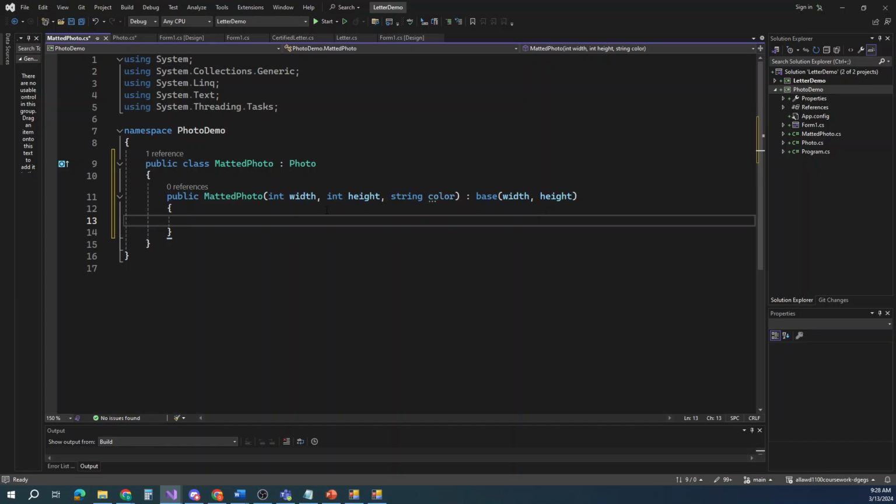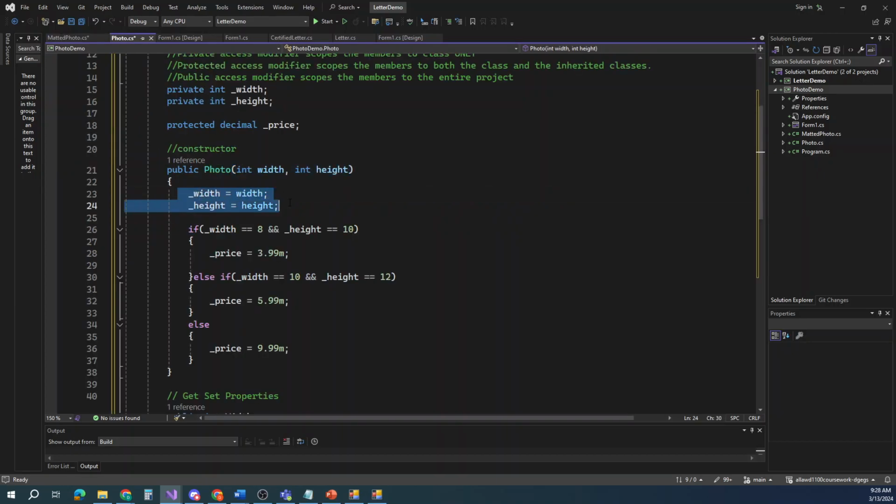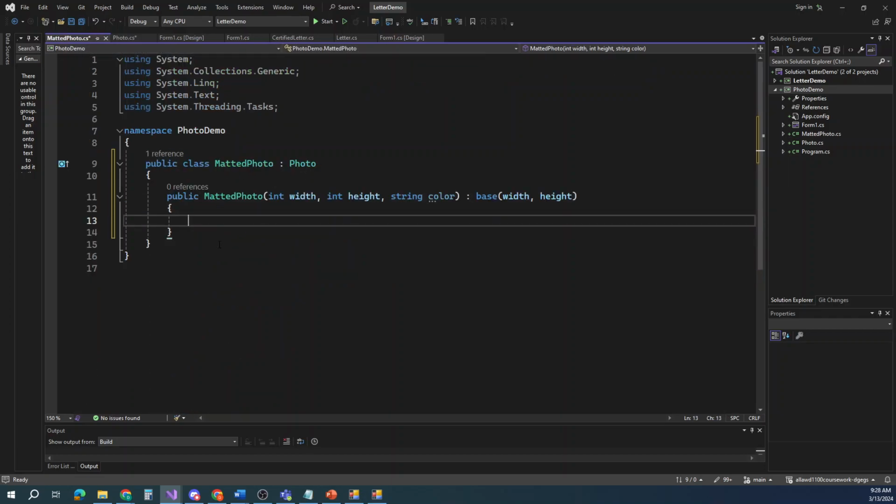So now we use that width and height from the parent class in the MattedPhoto class. Is there a way you could just call it, because we already put the colon Photo, so shouldn't we just be able to access those values from another class? Not without the base. So that's required? Yes, you have to have that. If not, it will bark at you.